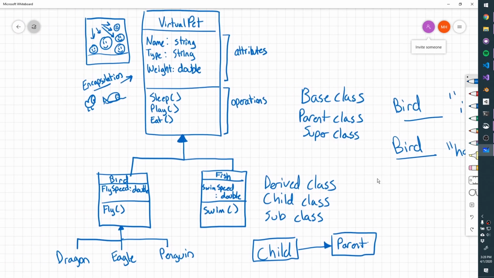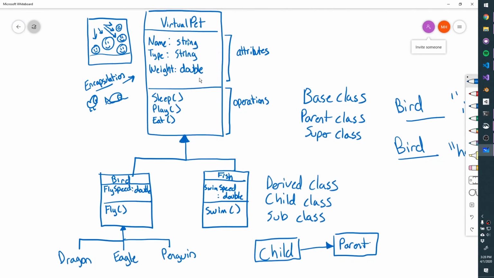So let's review. What we started off doing was talking about virtual pets and some stuff that we've done before. We did a class diagram for a virtual pet. We used encapsulation to take related pieces of data and related pieces of functionality and model them together in a class. Where inheritance came in was we ran into the situation where we have a virtual pet, it's working great, and we want to create a specialized type of virtual pet that can fly, which was our bird, and we wanted to create another specialized type that could swim.